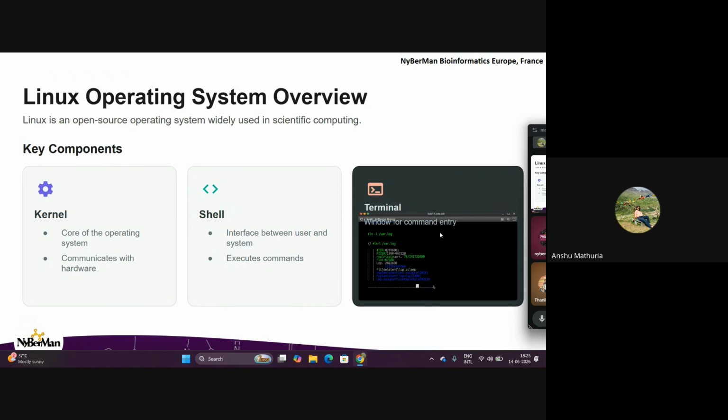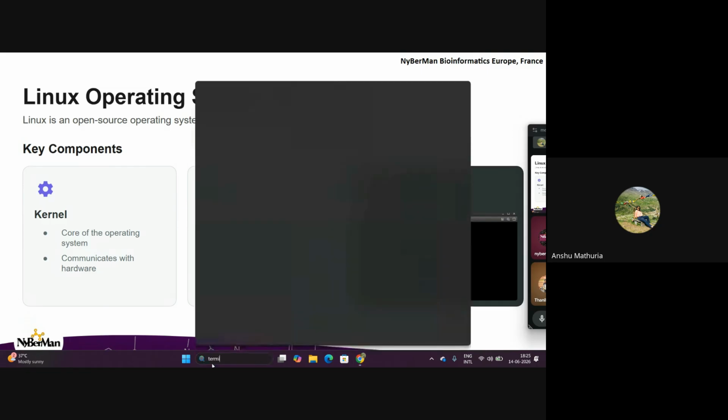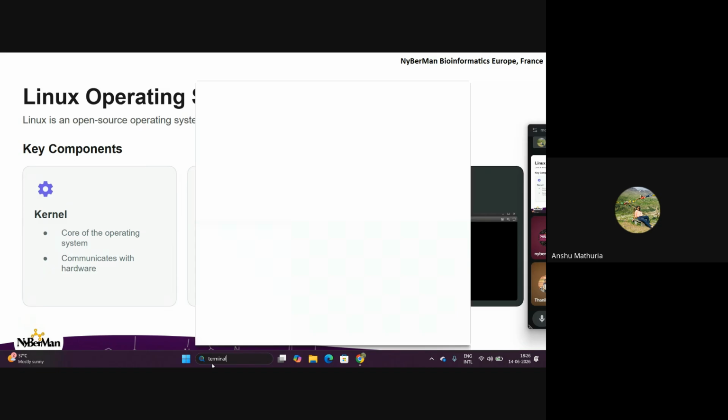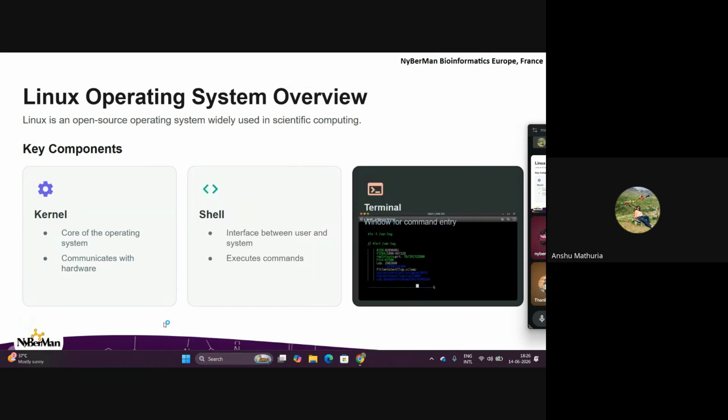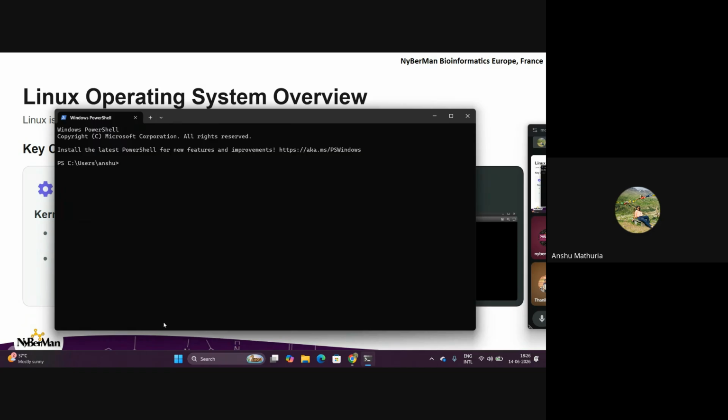So terminal is the platform where you are talking to shell. Shell is an interpreter between you and the operating system, right? But how are you talking to the shell? That is through terminal. So wait a second, I'll just open the terminal as well so that I can show you guys. When you open a terminal, you're going to write the command onto the terminal.